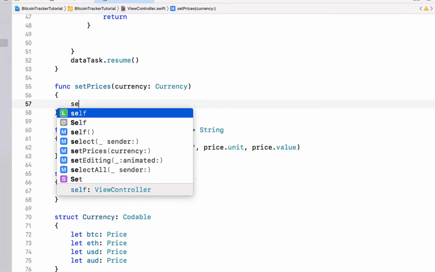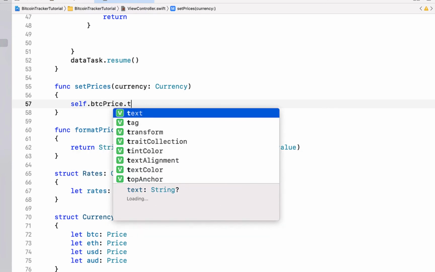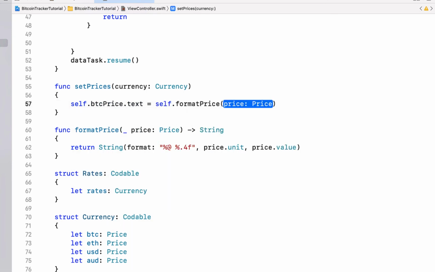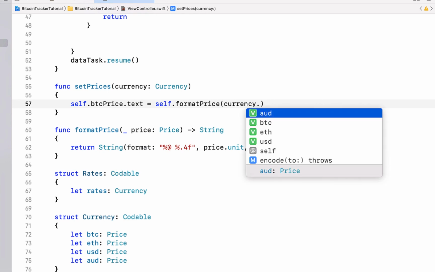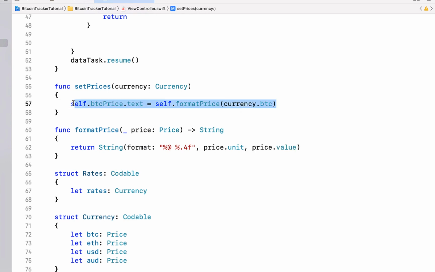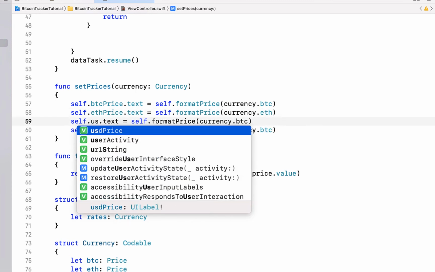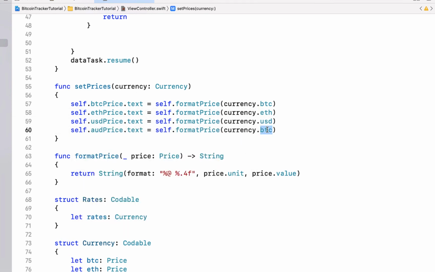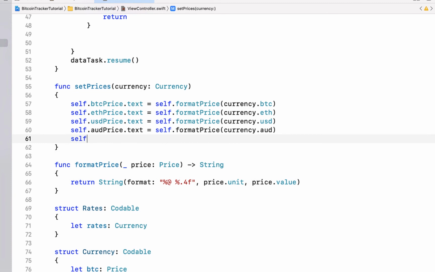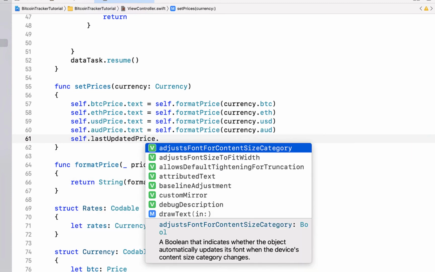And then we're just going to say from our setPrices, we're going to say self.btcPrice.text is equal to self.formatPrice and giving it our currency of BTC. And then we're just going to do the same for our other 4 currencies. So just Ethereum, USD, and AUD, just passing in the correct currency. And then below that, we're going to say self.lastUpdatedPrice, which really should just be lastUpdated.